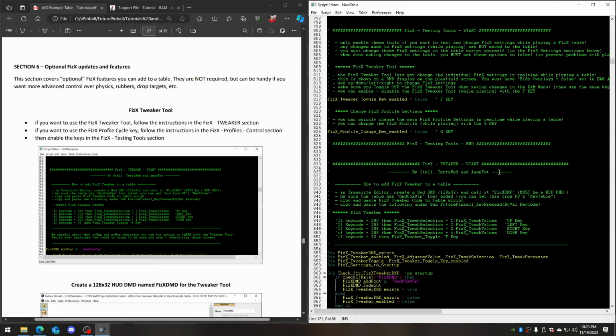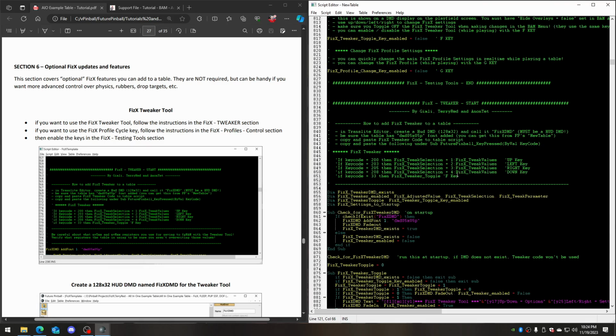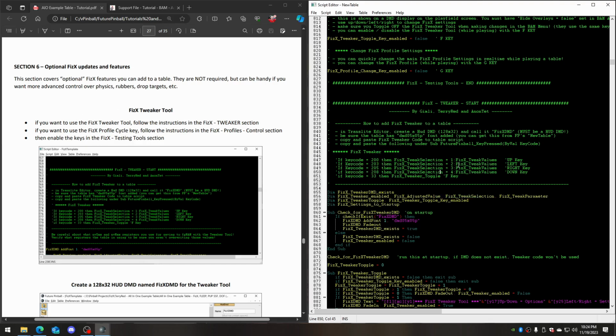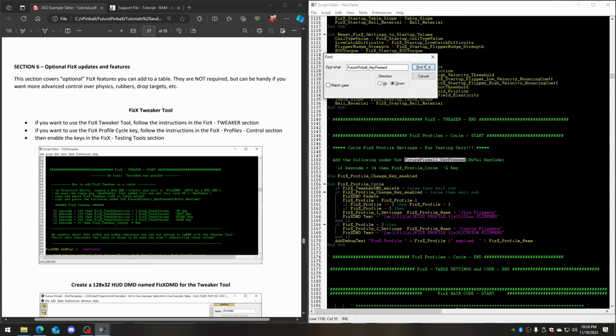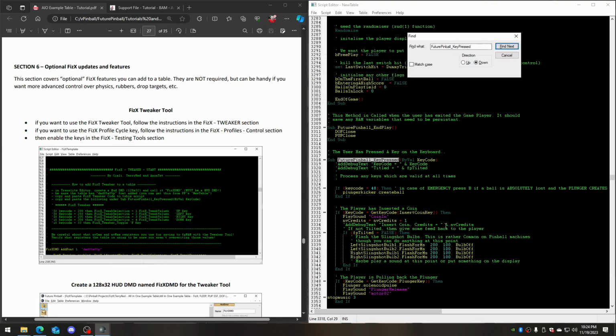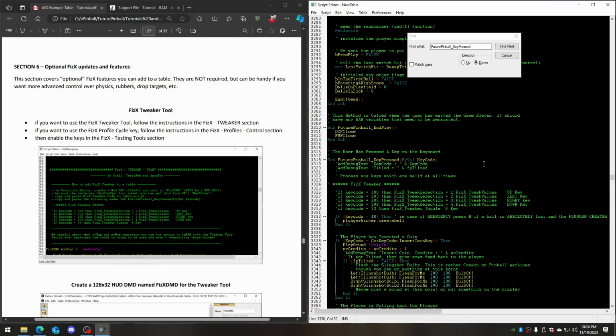So you have to do a couple things. First, this is the Tweaker Start right here, okay? You just select this section here. You copy it, just like it's telling you here. And you just look for Future Pinball key press sub. And that's this right here. So this sub is basically anytime we press a key, this determines what happens. Okay? So all you got to do is go to the very top of it. Just the very top of it. And then you just paste that in there.